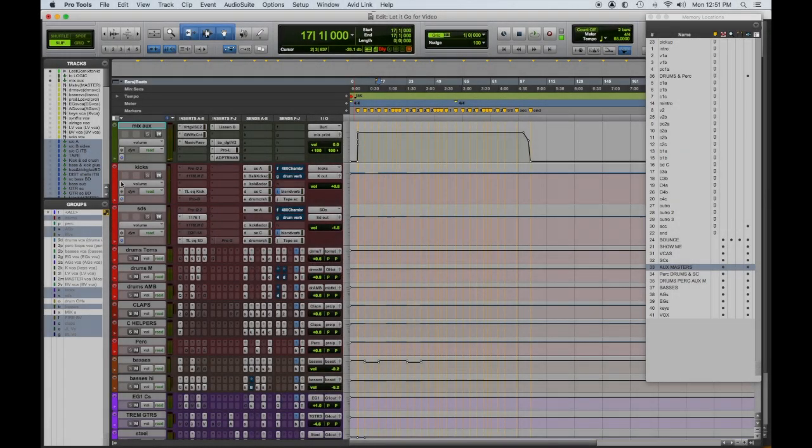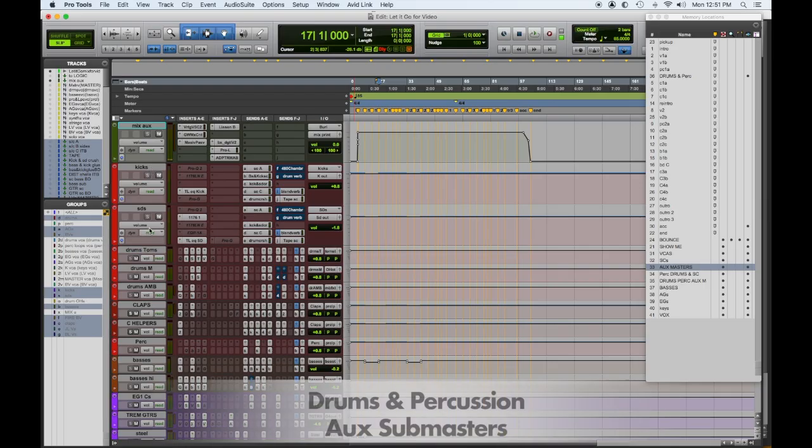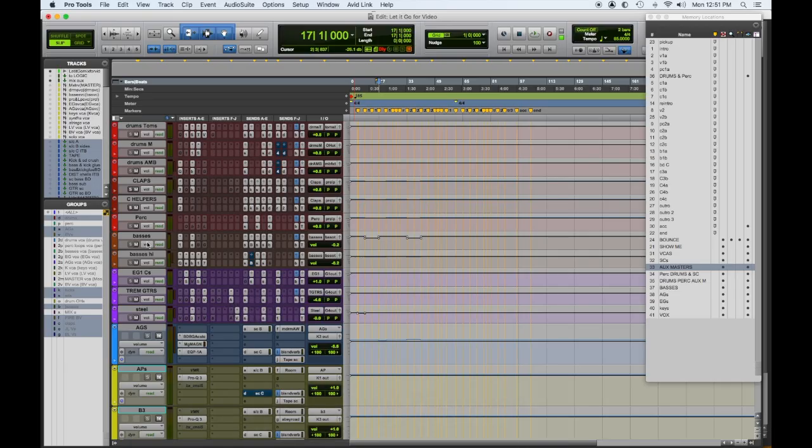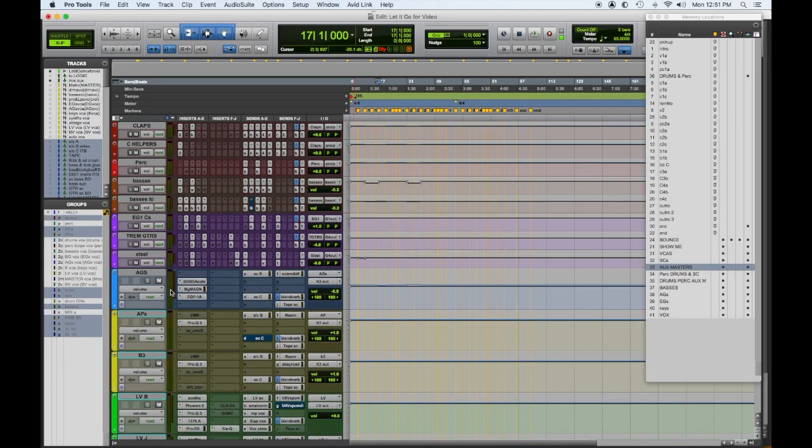So now let's take a look at our aux submasters. At the top, you'll see we have kicks, snares, toms, drum M is for metal, meaning cymbals, overheads, hi-hats, drum ambience, and then we have our claps, percussion. And then after that, we have basses, etc., down the line for every group.